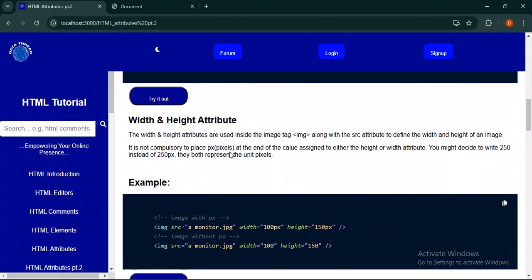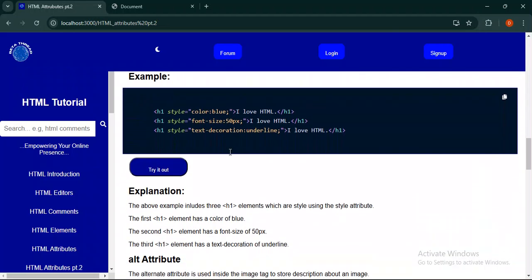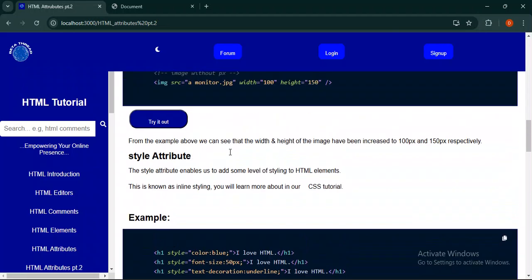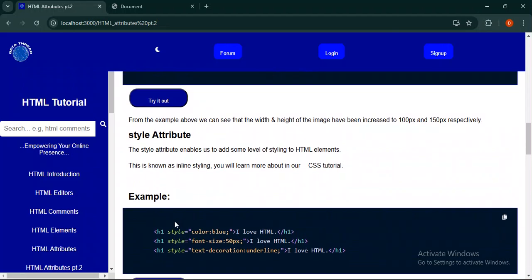So yes, the element name, the attribute name, then the value. All these are important. So look at this. The element name h1, attribute name style, then the value. The value here is color blue. You can set the color to anything else, like blue, red, indigo, violet, anything.